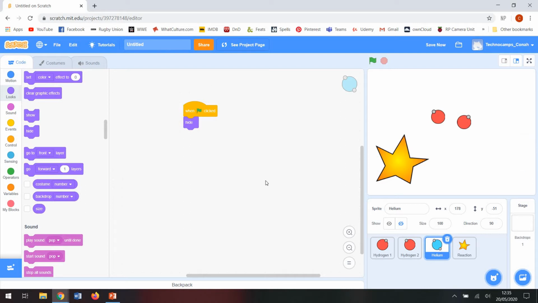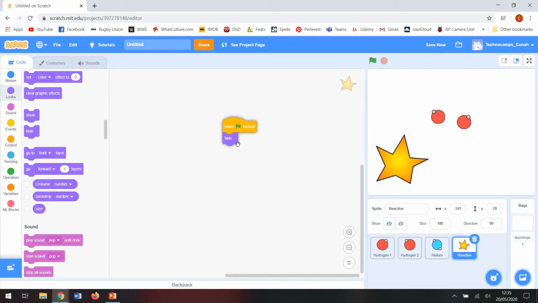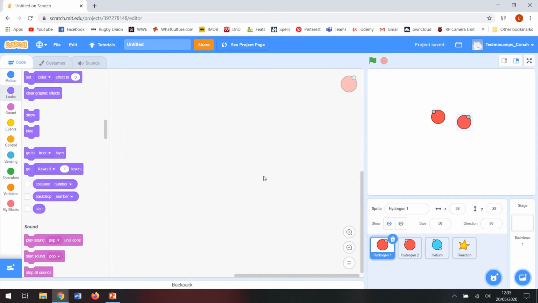And then there are two ways I can do this next bit. I can click on Reaction and build it the same way I did, or I can click here, grab the two blocks, drag them over and copy them. And now I have the same reaction. So I click here, both gone. This is what I'm going to actually do for these, because these two sprites are going to do the same thing. I'm going to build it in hydrogen 1 and just copy it over, saving me having to build the same thing twice.